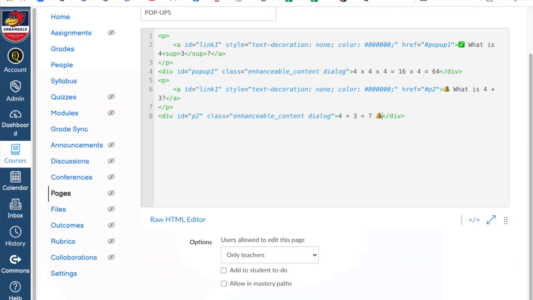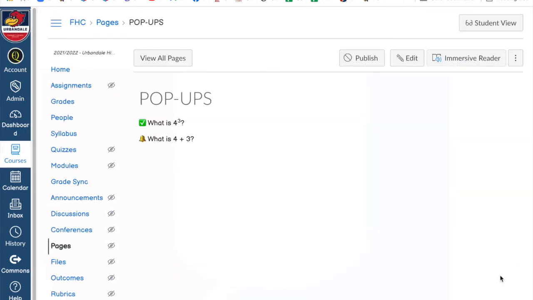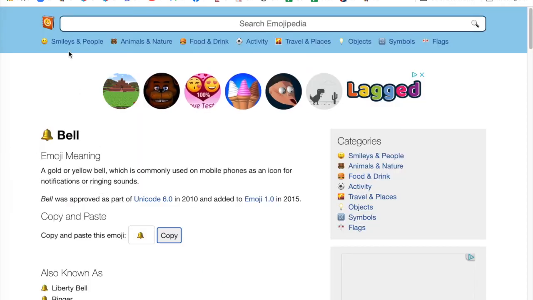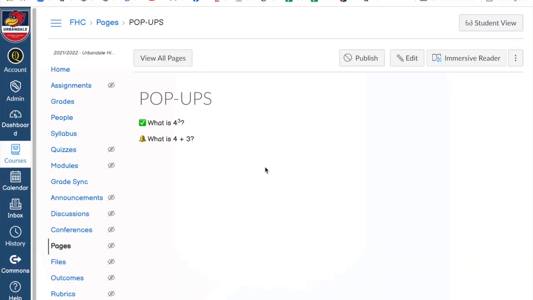Okay? I'm going to click save on that. So there's a bell now. What is 4 plus 3? If I click it, it works in the pop-up. So you can get all these different little emojis and put them in there also. Just a fun little extra thing for you to be able to do.